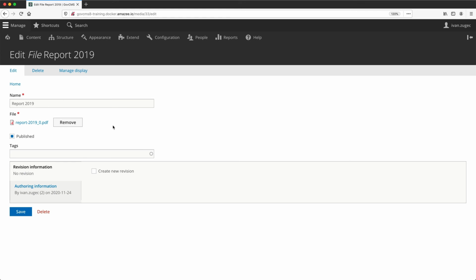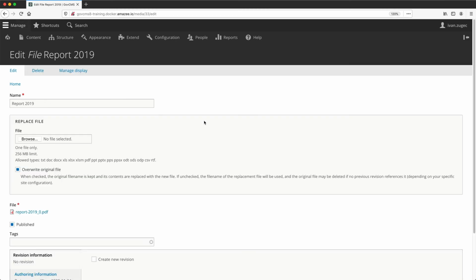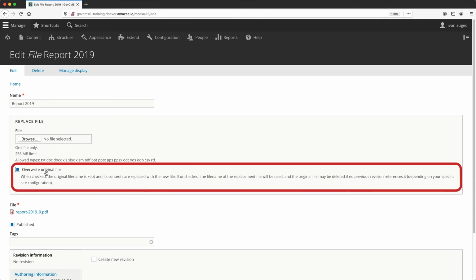So if your media edit page looks like what's on screen, it means the functionality to replace files hasn't been set up. All you need to do is create a GovCMS service desk ticket and ask for media entity file replace, and they will be able to set it up on your site. So let me go ahead and set it up on this site. So I've gone ahead and installed the module. Now, if I refresh the page, we can see the file replace functionality. And most importantly, we have this option, overwrite original file. That's exactly what we want.